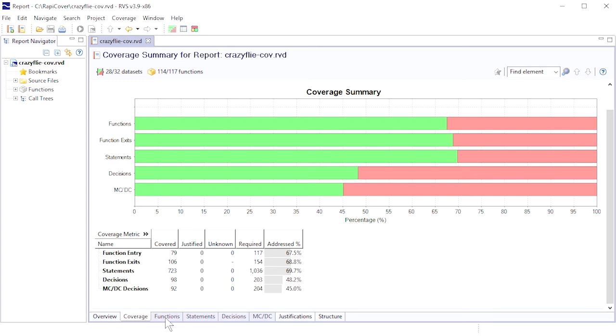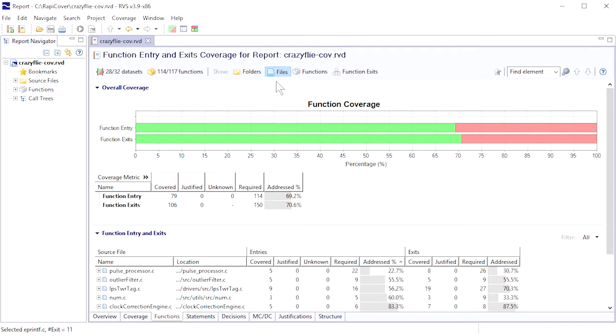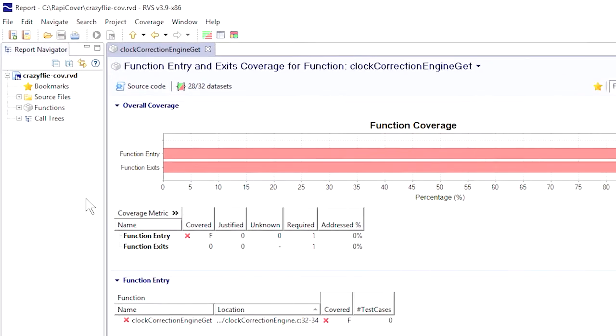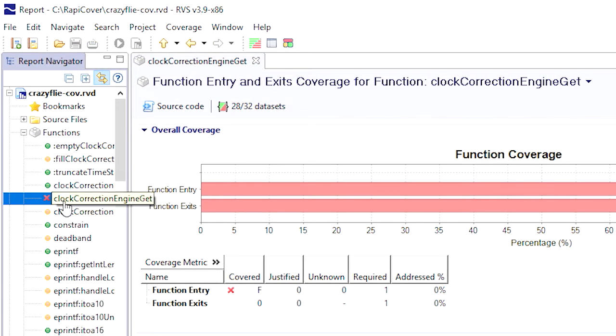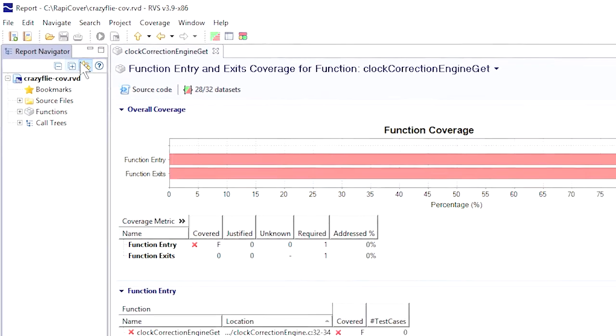The next 4 tabs show the individual coverage metrics in more detail, starting with function coverage. You can aggregate the data by folder, file, function, or show each individual coverage element. You can also use the report navigator to browse source files or functions, arranged alphabetically or according to the call tree.